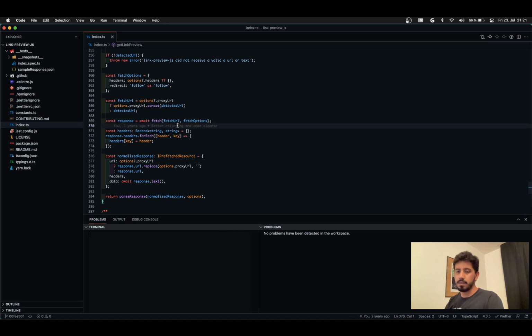So basically that's the main gist of the library, right? The user passes a URL, we try to fetch it, and once we fetch it, we parse the HTML and extract the necessary information from the HTML, right? So basically it's fairly simple. We don't do any black magic. We just take the HTML and extract the information for our users.